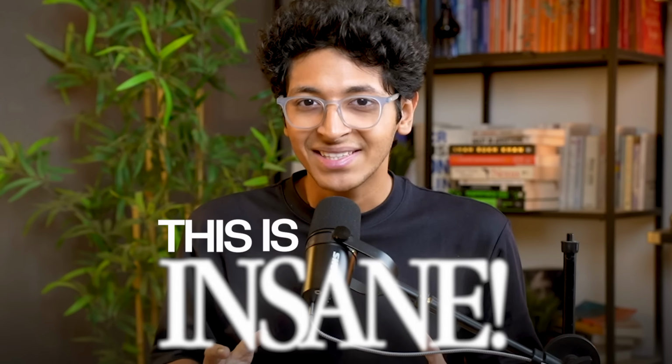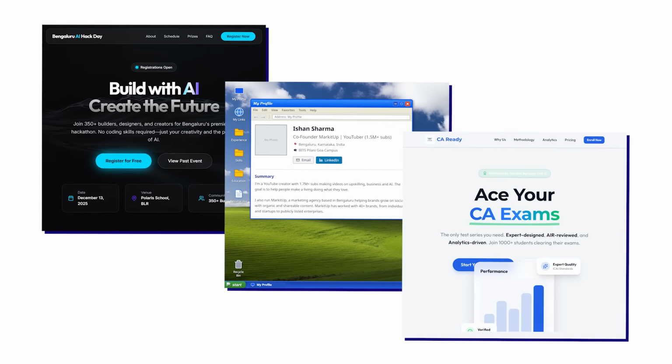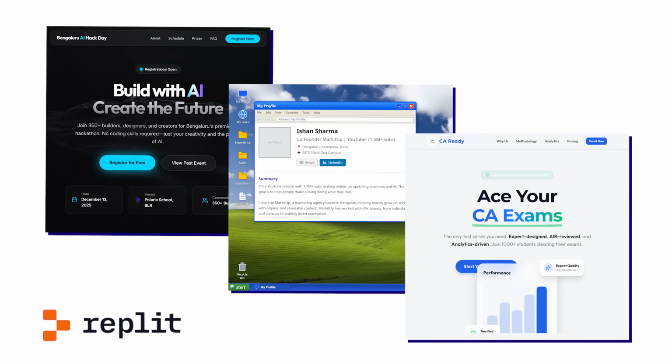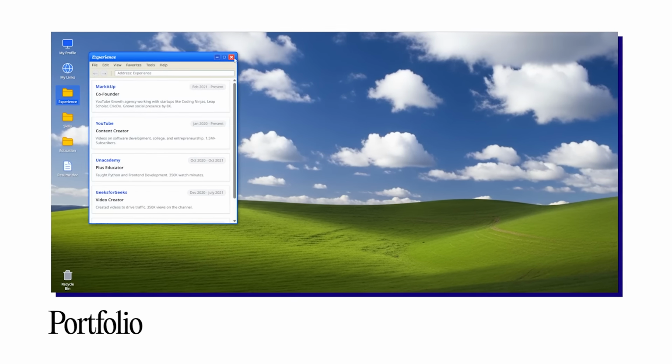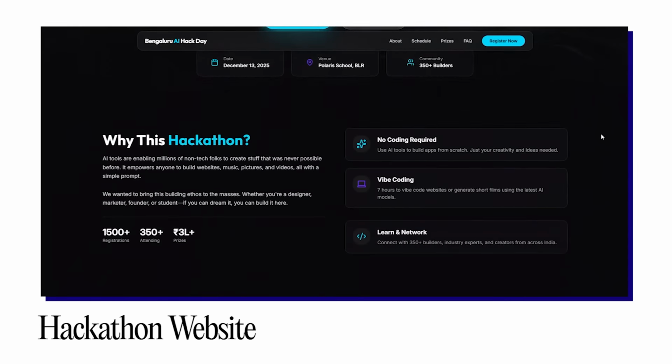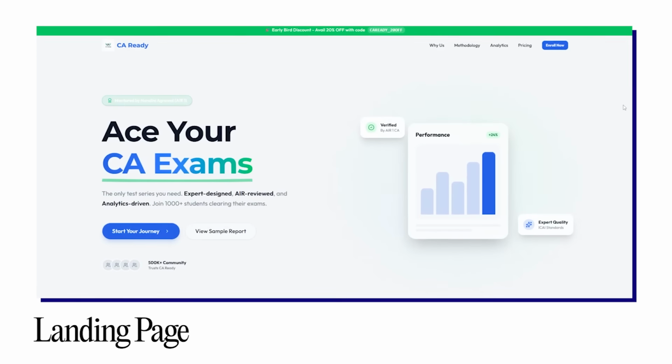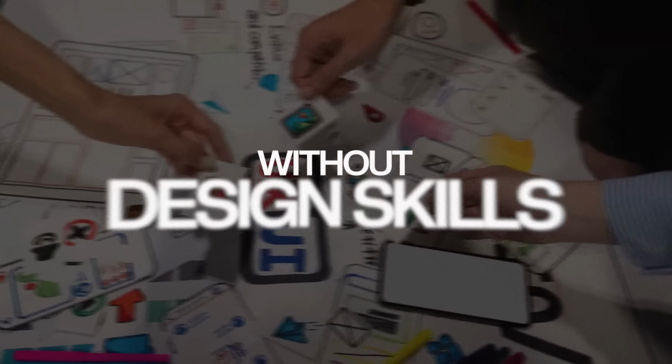Honestly, this is insane. Look at the designs of these websites I just built using Replit. Be it a fully functioning resume in the style of a Windows XP theme, or this hackathon website I've just made, or this landing page I've just created.